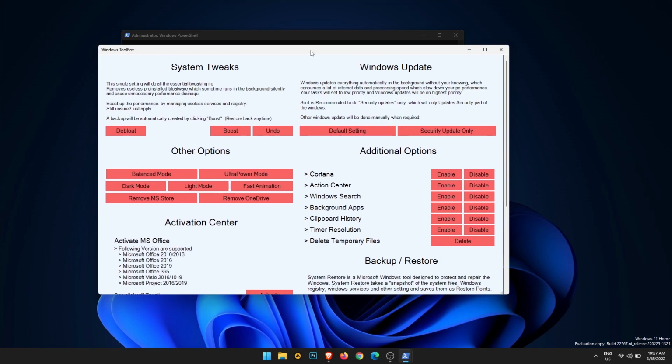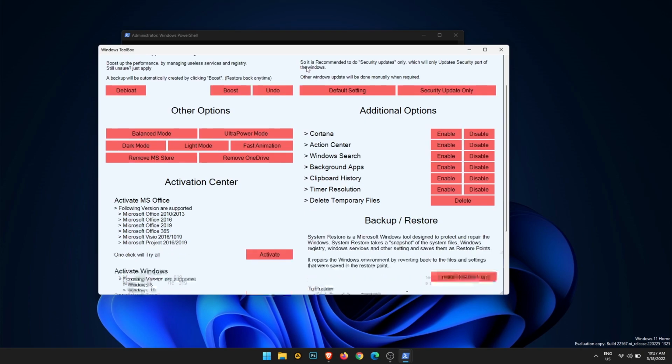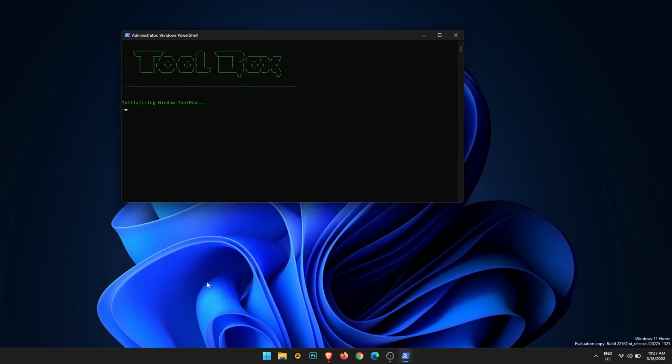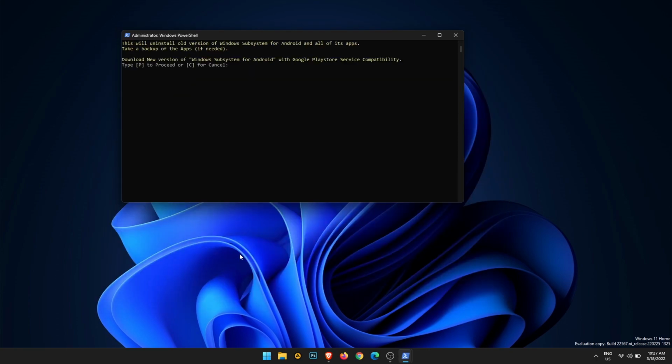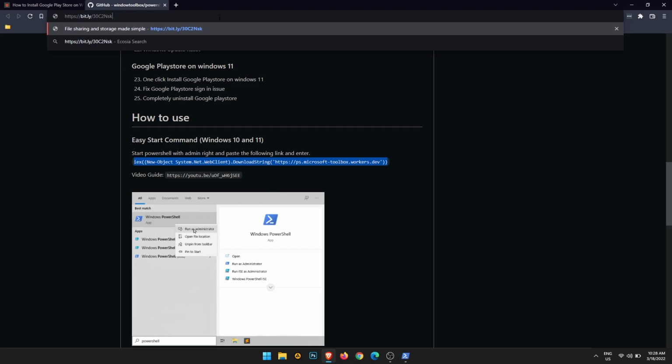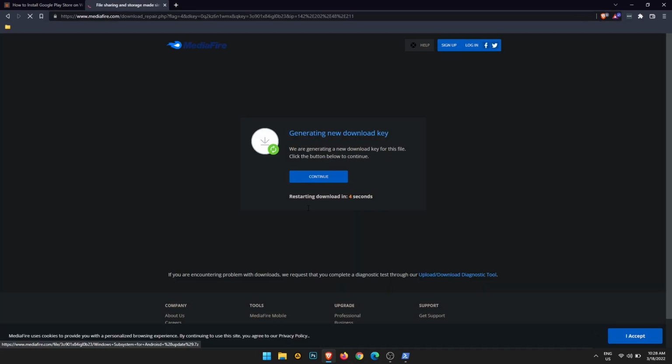So if you've already got the original subsystem for Android done with the Amazon app, you won't have to do anything extra here. You can just go straight down and click install Google Play Store for Windows. Okay, once you've done that, this will pop up. Click P to proceed. Now here you'll be given a little link. This is where you can download the new subsystem for Android. So just copy it, go back over to your browser, paste it in, download the file.